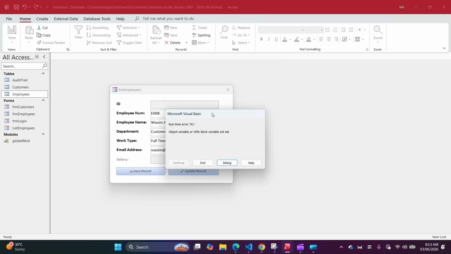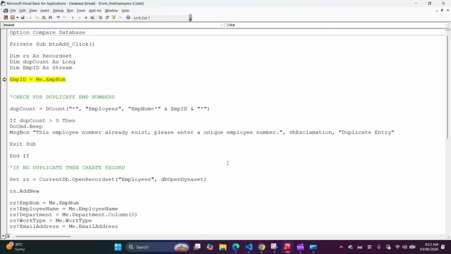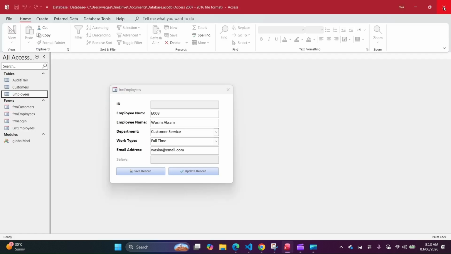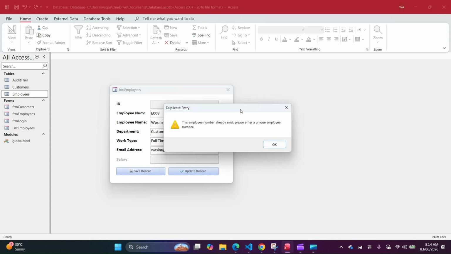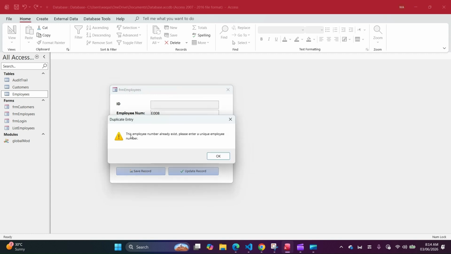If our code is correct, we should be getting an error for duplicate record. And we got another error instead. So let's see what's the problem here. E008, that is correct. Emp ID equals nothing. That's weird. You see, it should be a string value. Okay, let's go back, my bad. Let's click on save record again. And this time we do get a duplicate entry message that this employee number already exists.